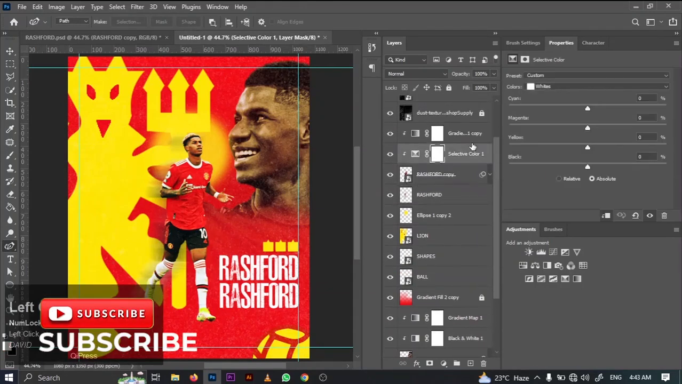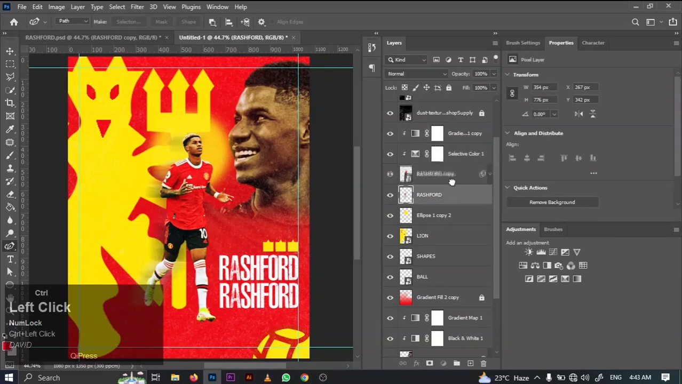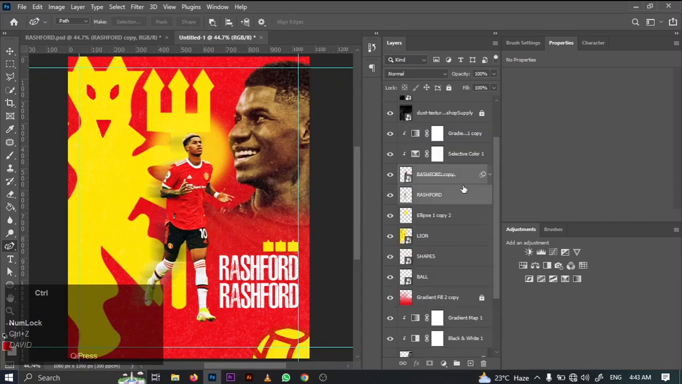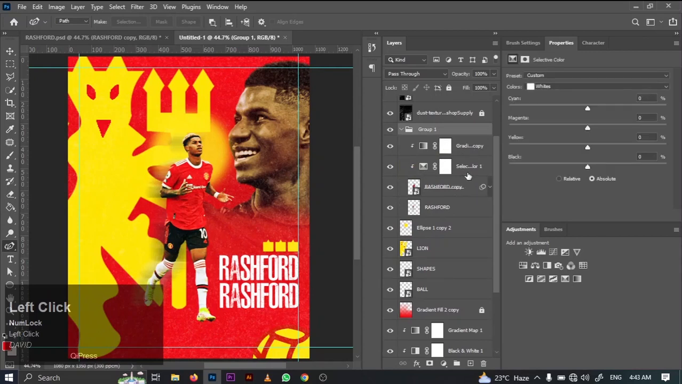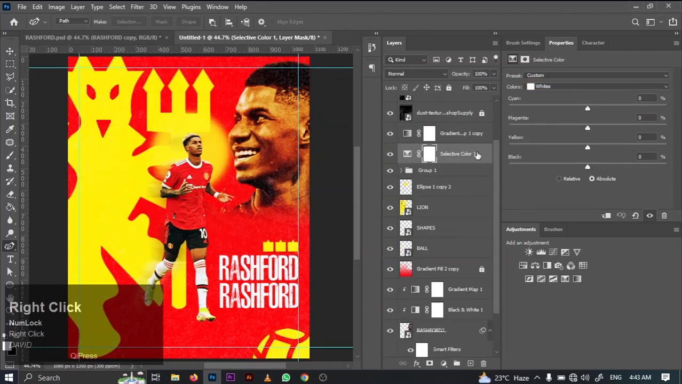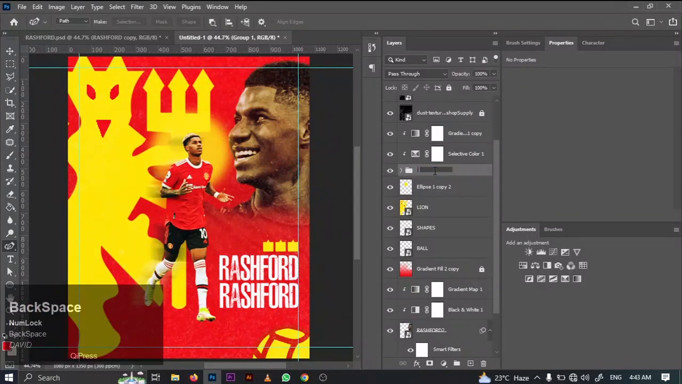So let me just make this a new layer, and to make this one have an effect on these two layers here, create clipping mask. Just rename this group to be RASHFORD.